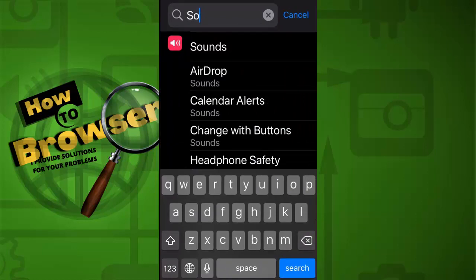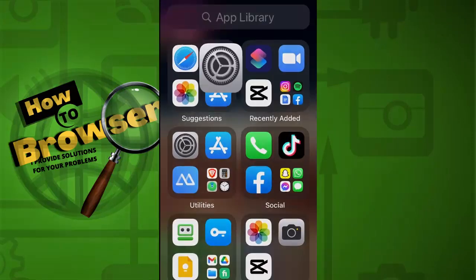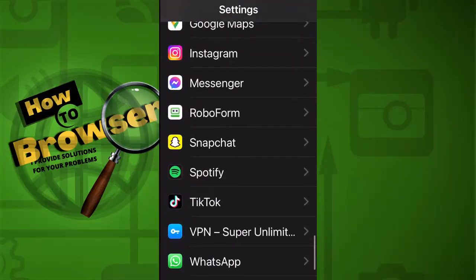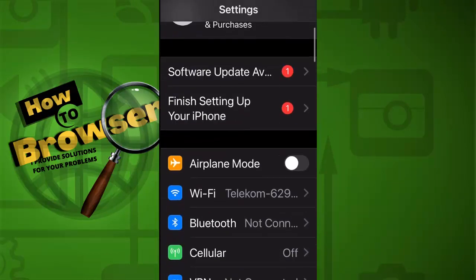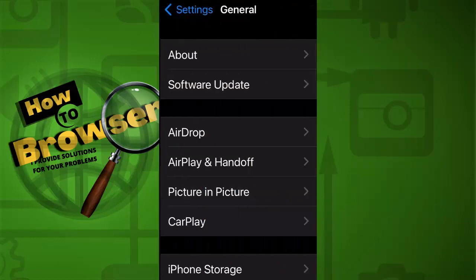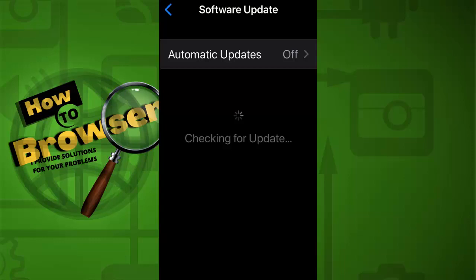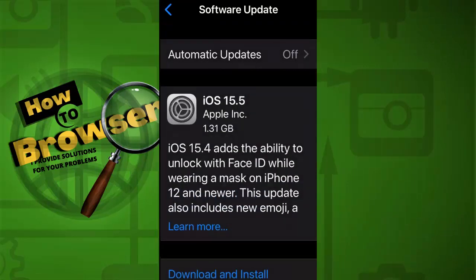Another method or tip that I have for you guys is to check for updates on your iPhone. To check for updates, go to settings, then scroll down and look for general. Tap on general right here, and now tap on software update, and now update your iPhone. As you can see, I need to update my iPhone as well.